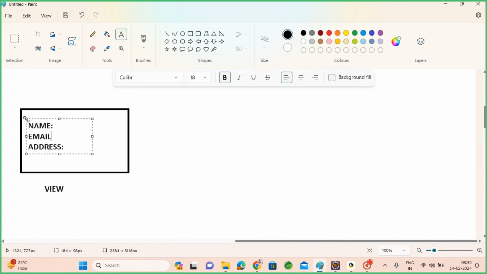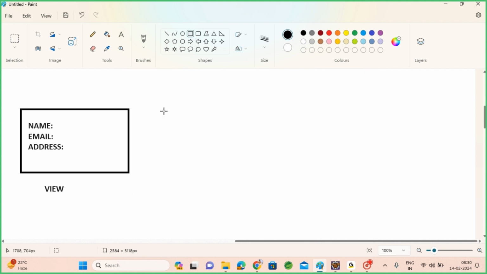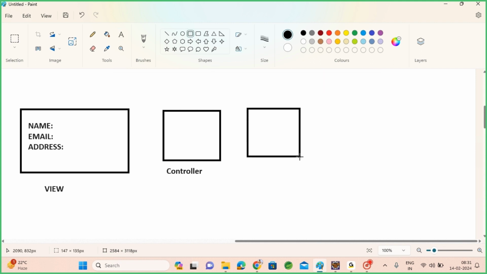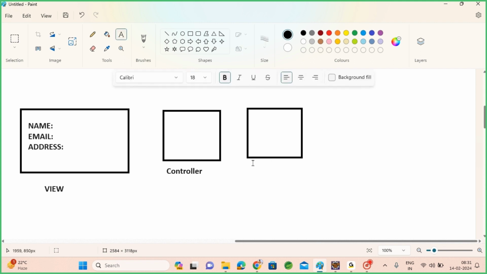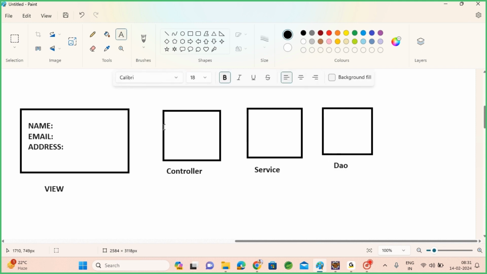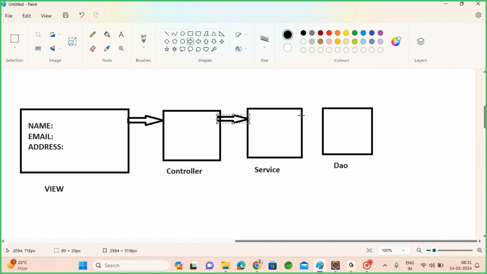I have view here. From this view, to read data, I'll be having controller in the backend. So using controller, I can read data and I can send this data to my business or service class. And from here, I can send it to DAO class. View to controller, controller to service, service to DAO.